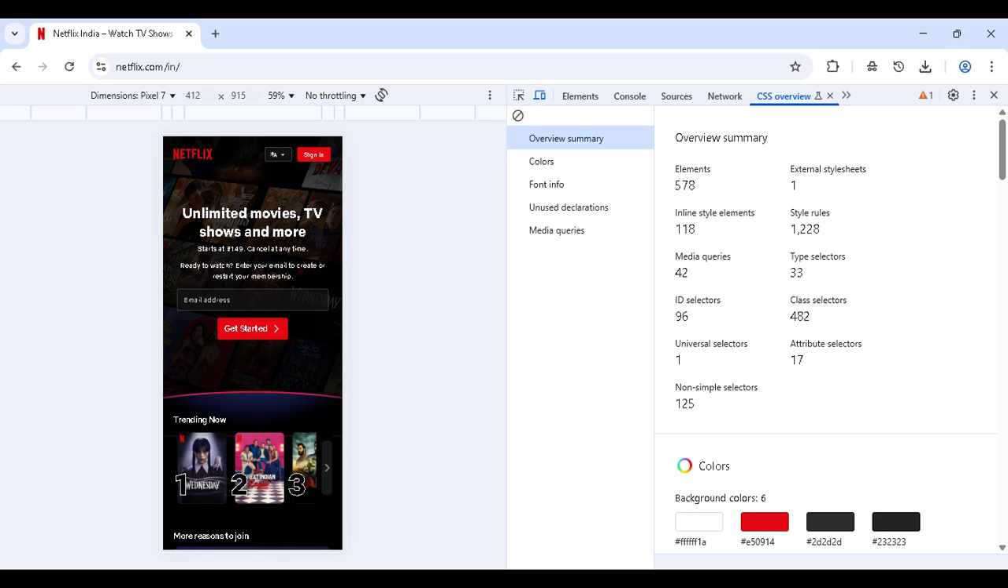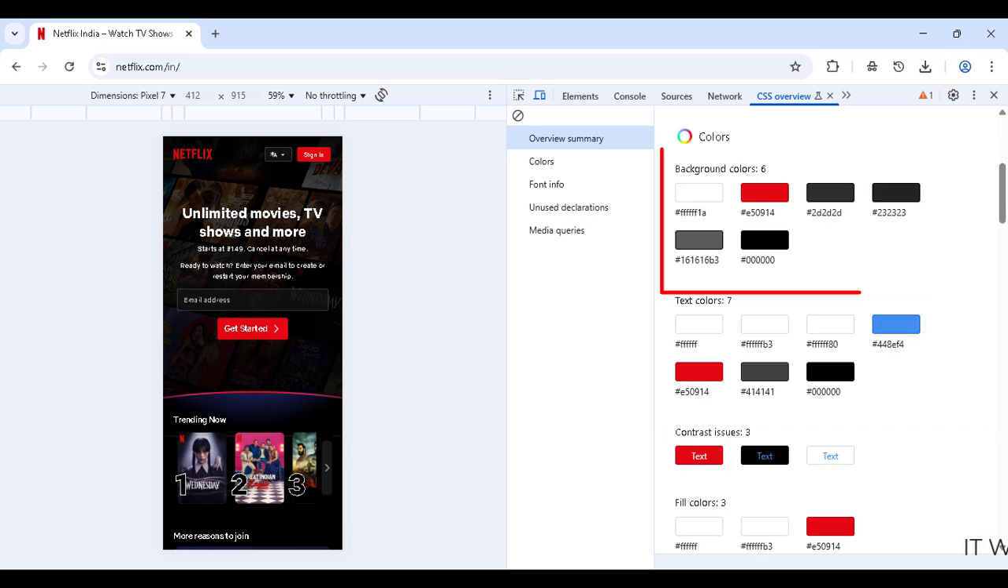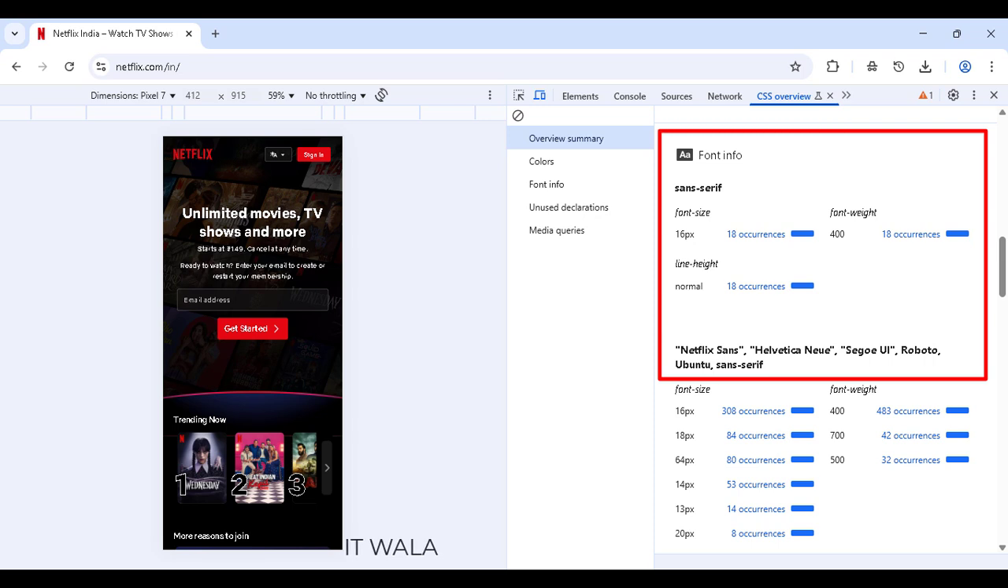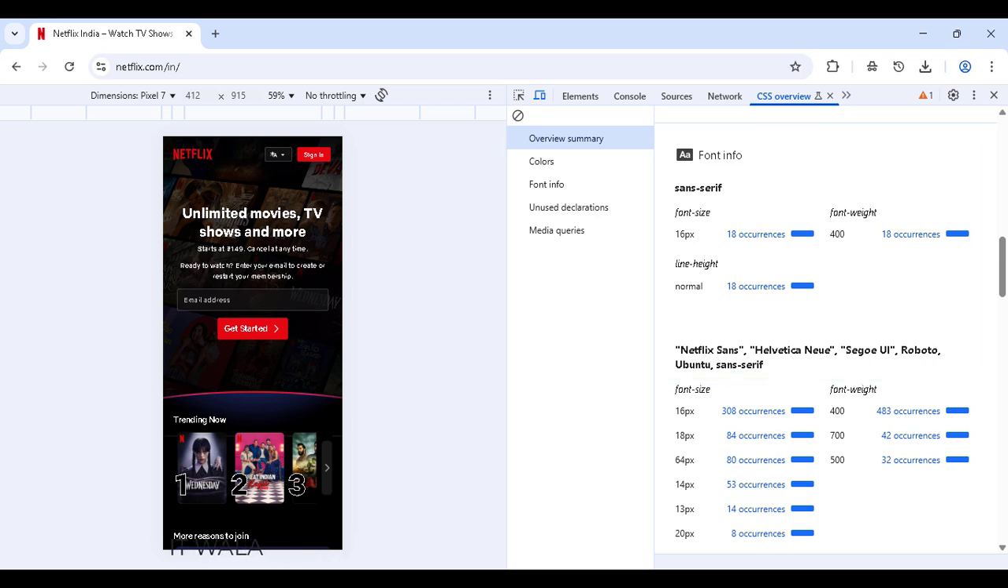Here you will see all the colors and font resources used by Netflix for this particular web page. For example, these are the background colors that are used. These are the text colors. And these are the fonts that they have used. You can do this for any website you want.